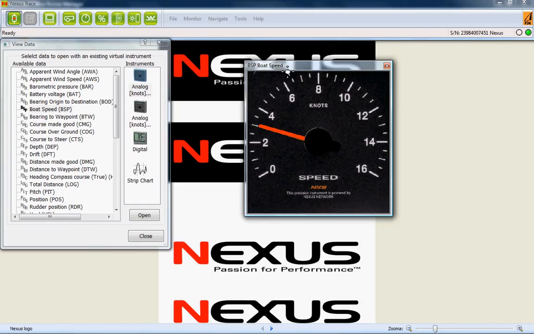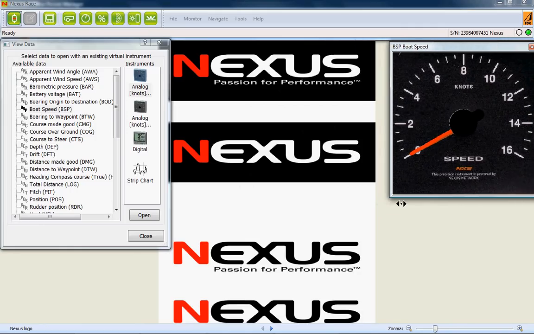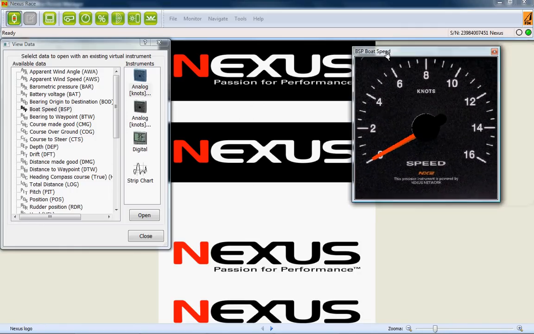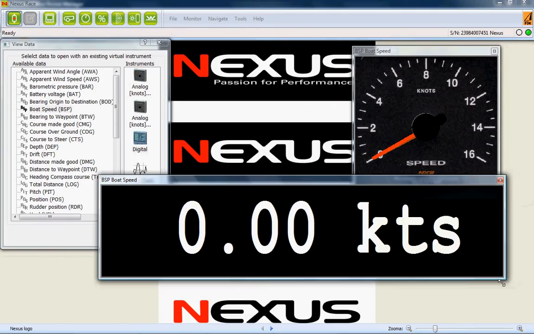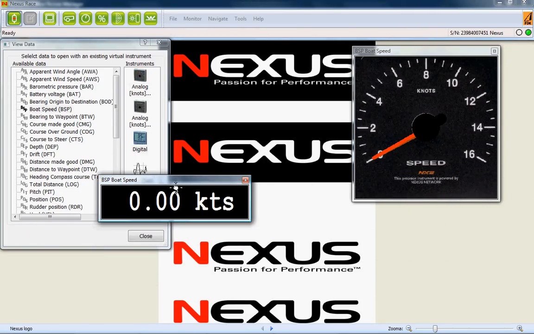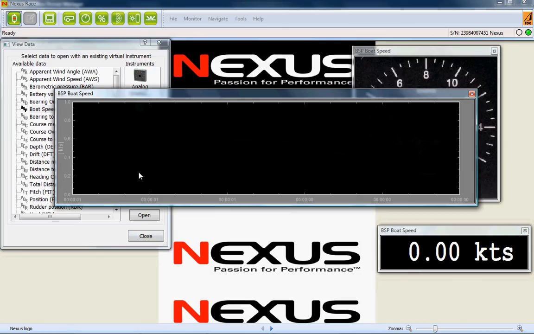We can move these, enlarge them, get rid of them, you name it. And if we want to look at digital format, make that smaller a little bit, put that over there, and again, it comes up if we turn the log transducer. Same thing for the strip chart format. Start giving a quick turn, and you can see the speed builds up there.